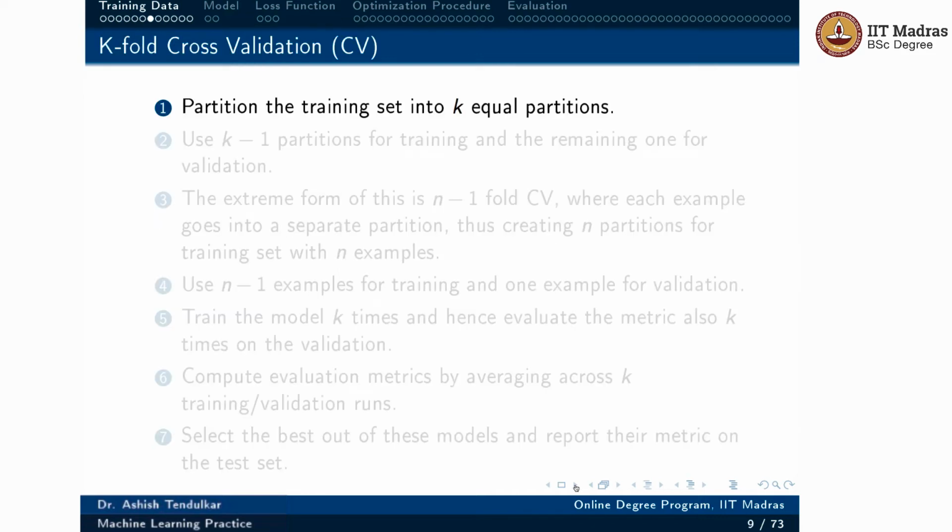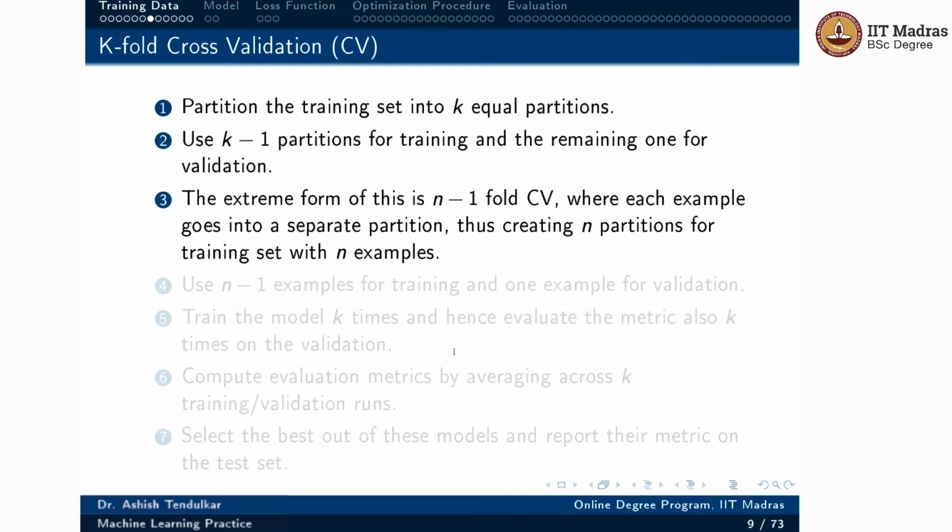So this is how we do the cross validation. We partition the training set into k equal partitions. We use k-1 partitions for training and the remaining one for validation. One of the extreme forms of this is n-1 fold cross validation. Remember, n is the total number of training examples. So we put each example into a separate partition. Thus we create n partitions for n training examples. And just like the k-1 partitions, we use n-1 examples for training and the remaining example for validation. This is called leave one out cross validation.